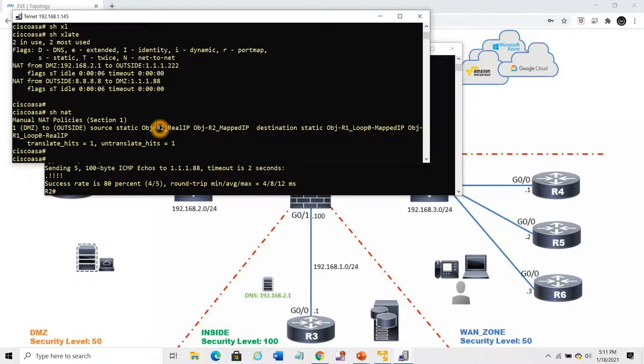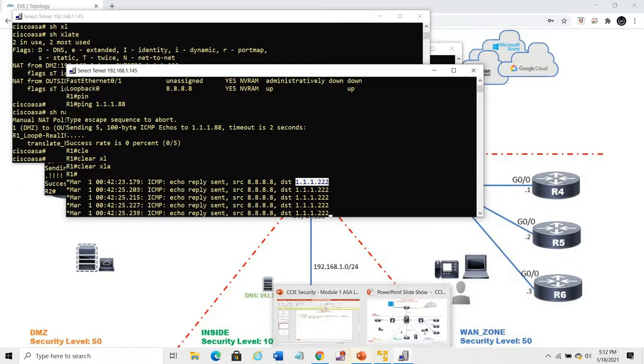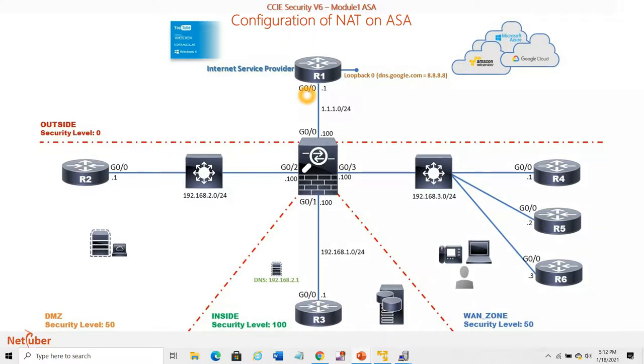Show NAT. So this is in the section 1, since it's a manual NAT. Now, let's verify from R1 also. Yeah, we are seeing reply sent from this source to this destination. So basically R1 is seeing R2 as 1.1.1.222. So this is how we can configure Twice NAT.